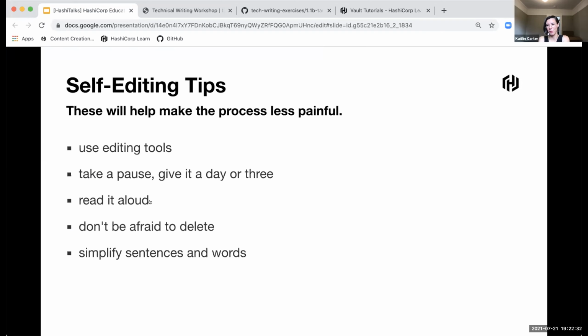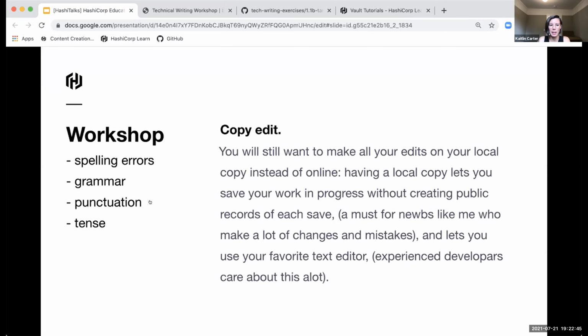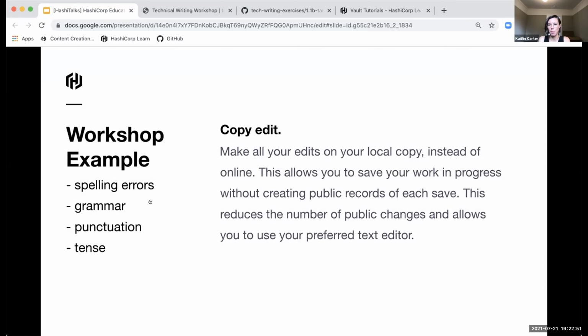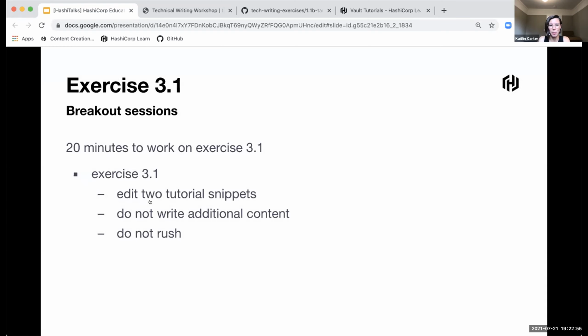So that's also something very valid. If you get to that point and there's just so much stuff, you're like, hey, maybe this is a second tutorial or guide. And then simplify sentences and replace long or complex words with simple ones. We do have a copy edit exercise, which you all can go through later because we have the sample here of the updated version.